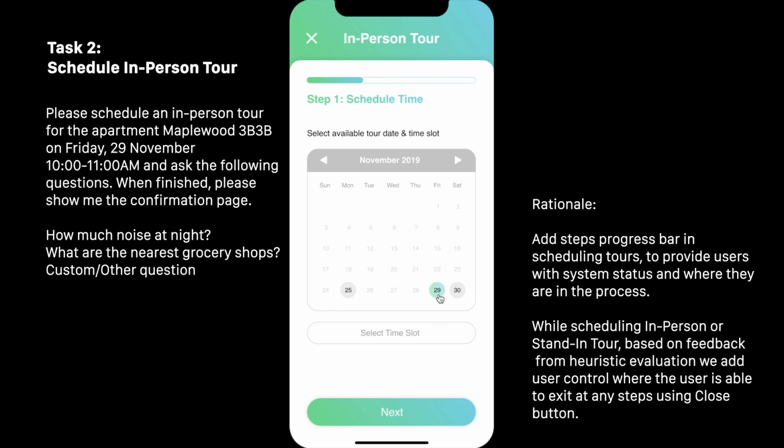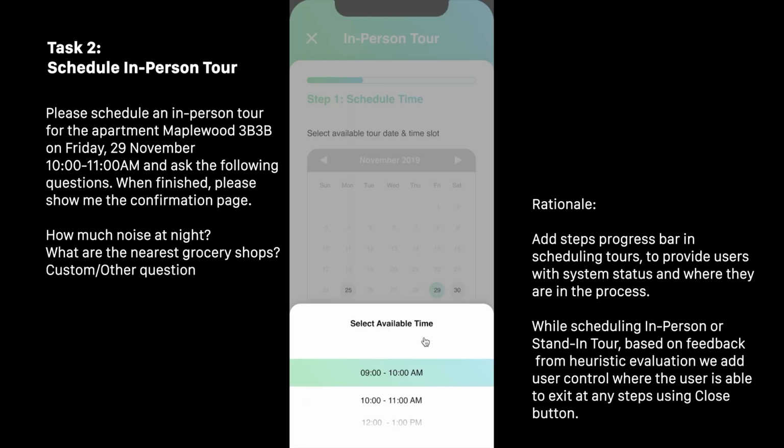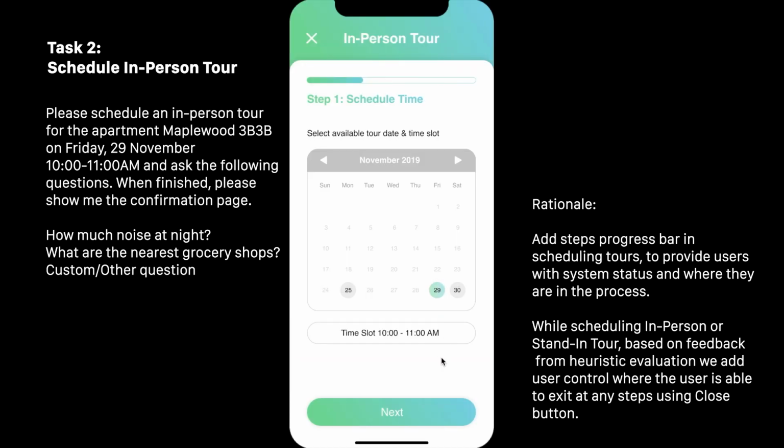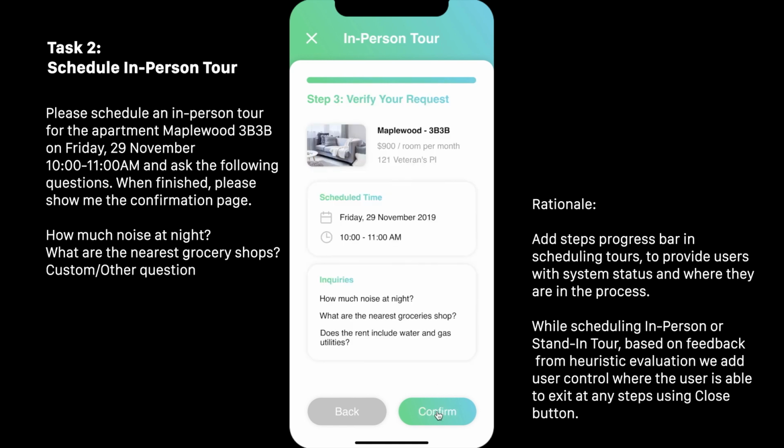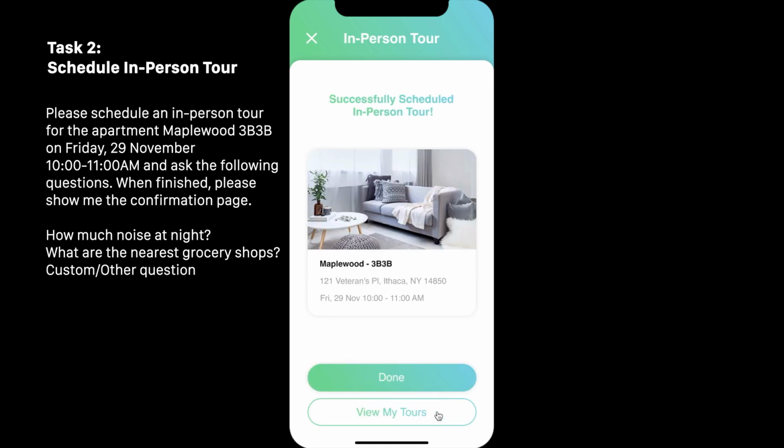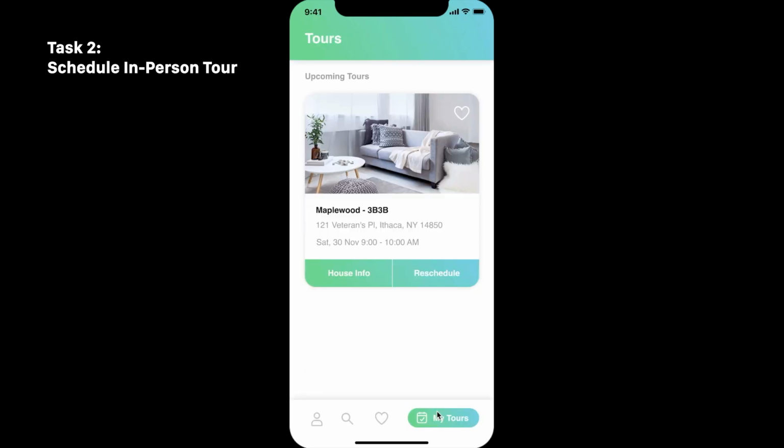Here, the user can select the time slot they want to have the tour. And they can also add questions or comments to the landlord. Here, they can verify their tour request. The in-person tour is now successfully scheduled, and the second task is done.